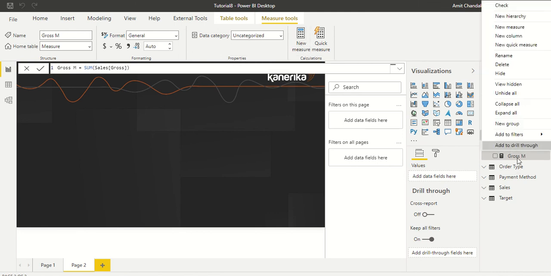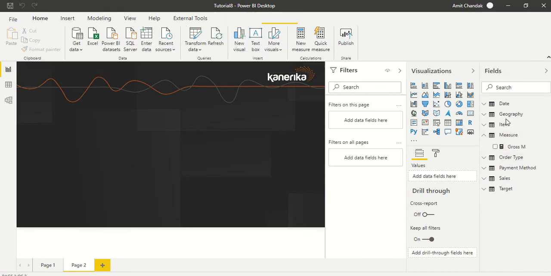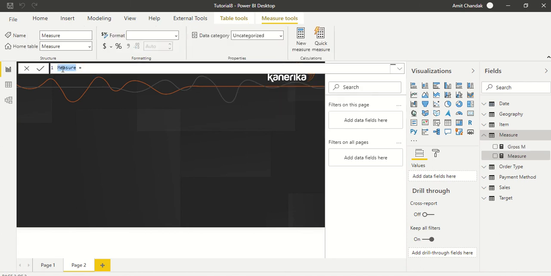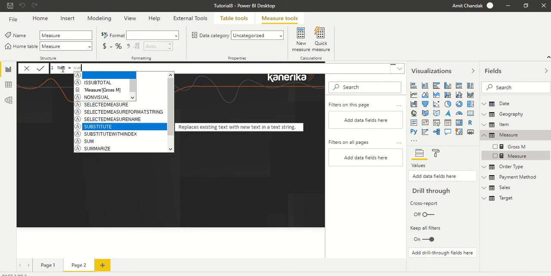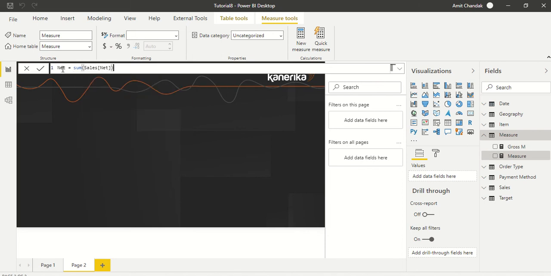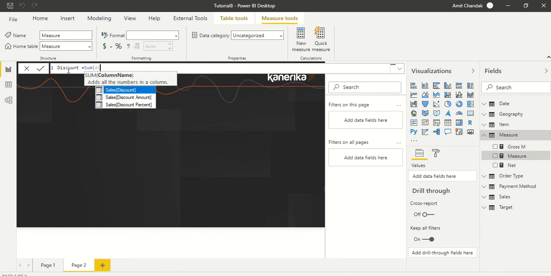I can right click on the column and say hide. It's not going to hide the table because the table has one visible measure or column. Now click again here and create one more new measure, which is net. Net is nothing but sum of net. Now discount amount, which is sum of discount.